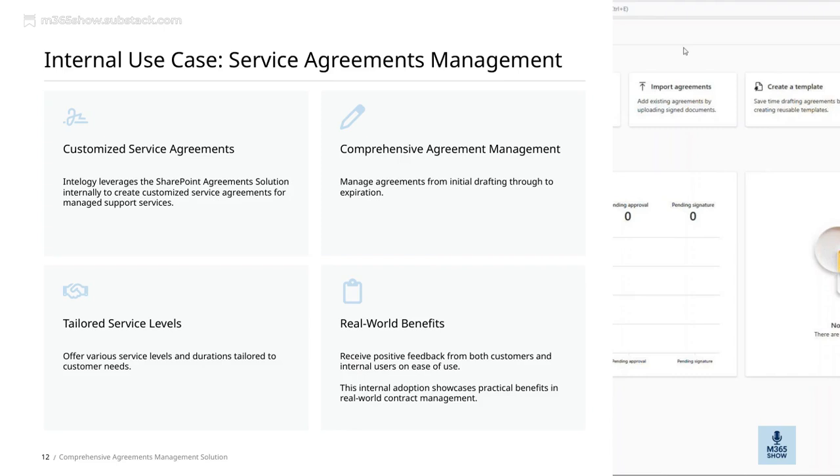Additionally, our solution allows us to manage agreements seamlessly from the initial drafting stage all the way through to expiration. This comprehensive management ensures nothing falls through the cracks and keeps everything streamlined. To support this, Intelligy leverages the SharePoint agreement solution internally. This tool enables us to create customized service agreements, particularly for our managed support services. Overall, this approach not only improves efficiency, but also enhances our ability to meet individual client needs more precisely.